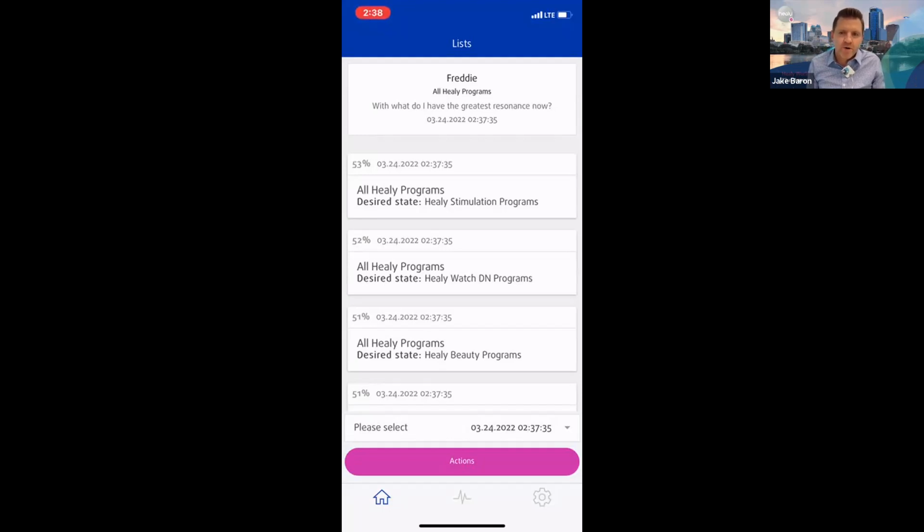So all Healy programs, not too long. If you do something like creative homeopathy, it can take several minutes to actually process all the way. So if you're going through this and you're wondering why this particular program set took so much longer, there's nothing wrong with the Healy or phone or anything like that. It just depends on the amount of data and the programs that are being analyzed.